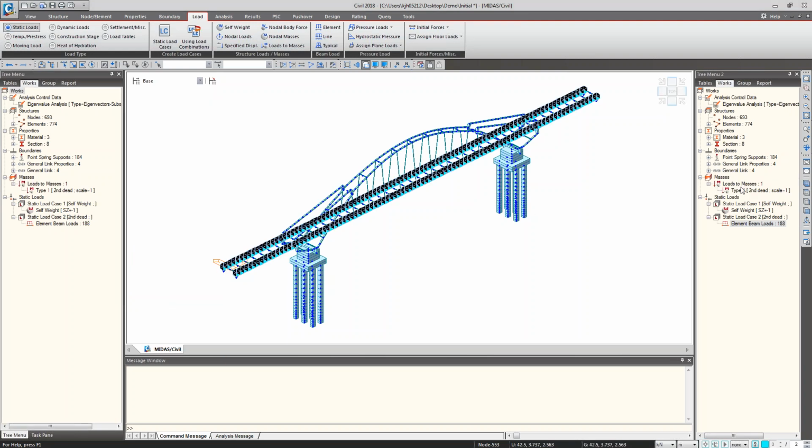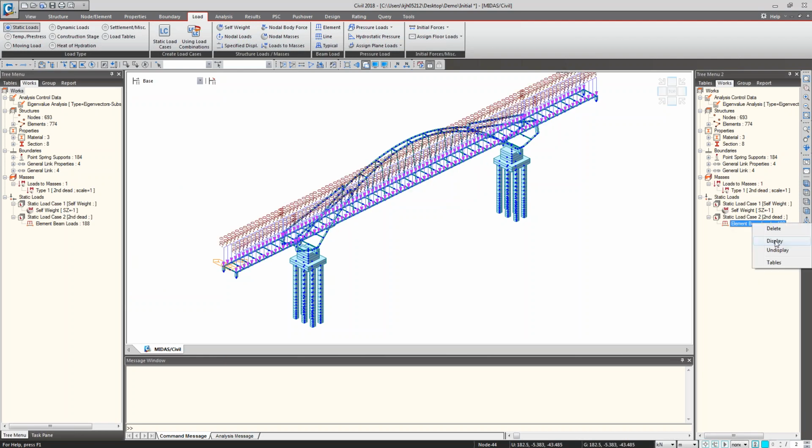So now we have the mass data, and we have converted this load information into the mass data, and we now have set up the eigenvalue analysis.